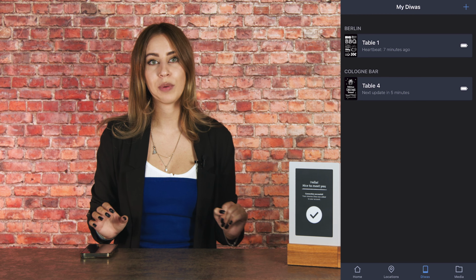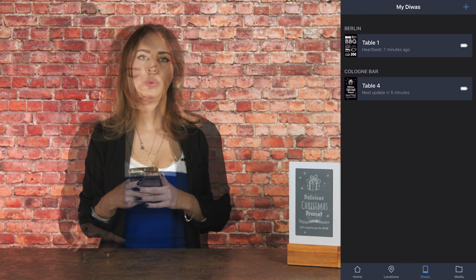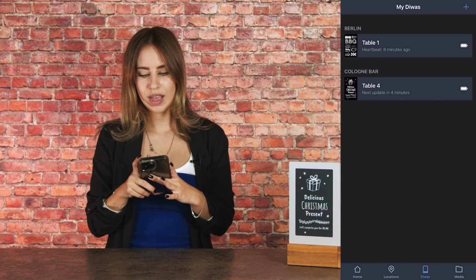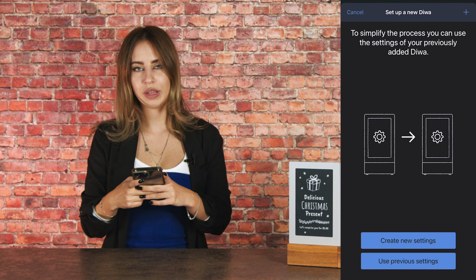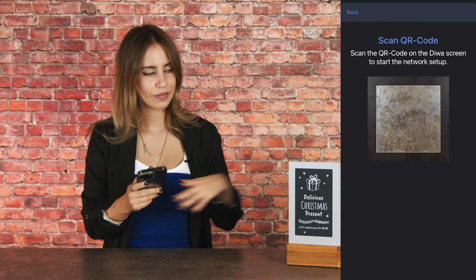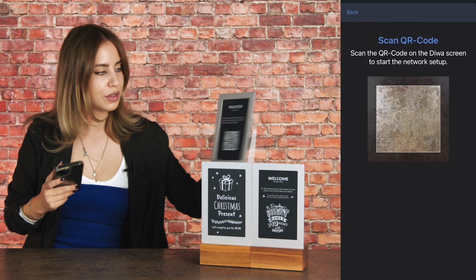but we still have another one, and we want to set it up also in this location. We need to go to our Divas tab again, click the plus button, and then we will actually use previous settings. Scan a QR code on your Diva.